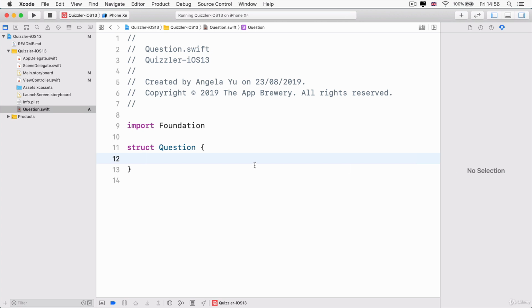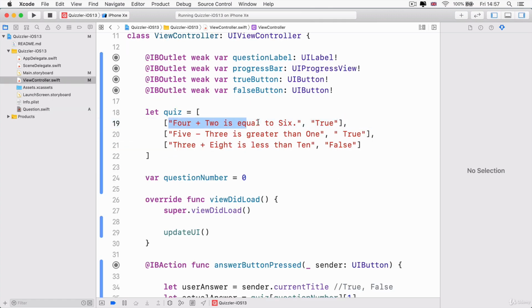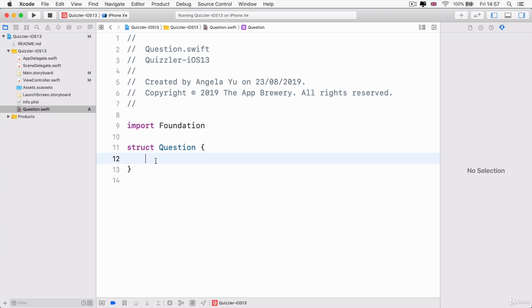And let's go ahead and think about what fields or properties would make sense to be associated with our question. Well, each question really needs a bit of question text and an answer. That's the right answer. So in our Question struct, I'm going to create those two fields or properties, and I'm going to create them using constants. So we have a constant called text, which is going to be of data type String, and we have a constant called answer, which is also going to be of data type String.